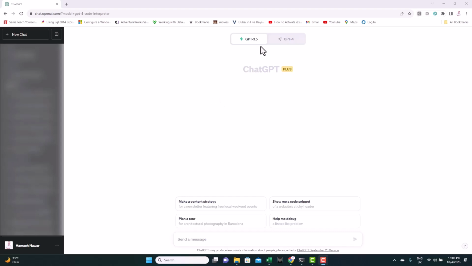First, you need to go with the paid version. You need to go with ChatGPT 4. So we need to switch from here. So now we're using ChatGPT 4.